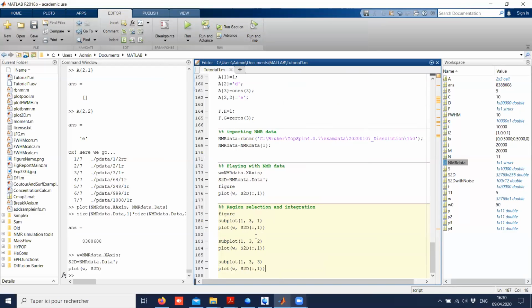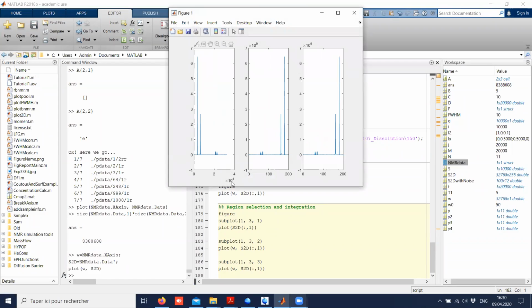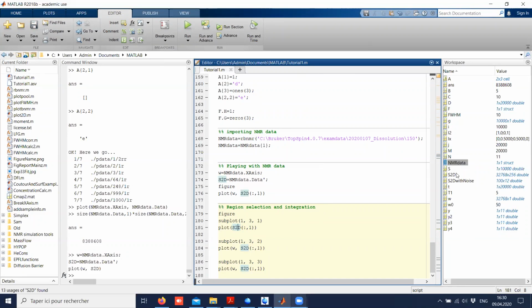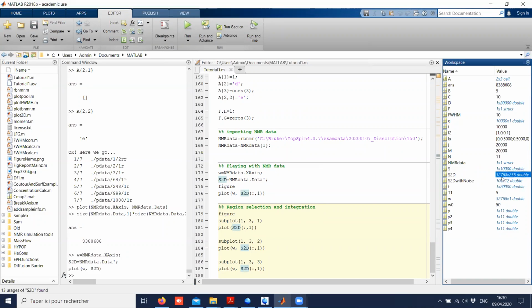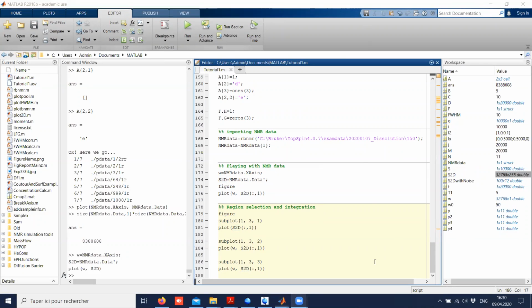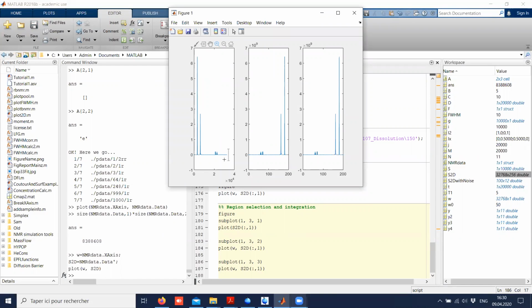Why do I want to do this? Usually what I do is I first plot the first spectrum like this, and I did not put the x-axis. So what does it do? It plots, but here the x-axis is the number of the points. S2D has this number of points. Each spectrum has 32,000 points. So the largest x value here is 32,000. You can zoom with these elements here.